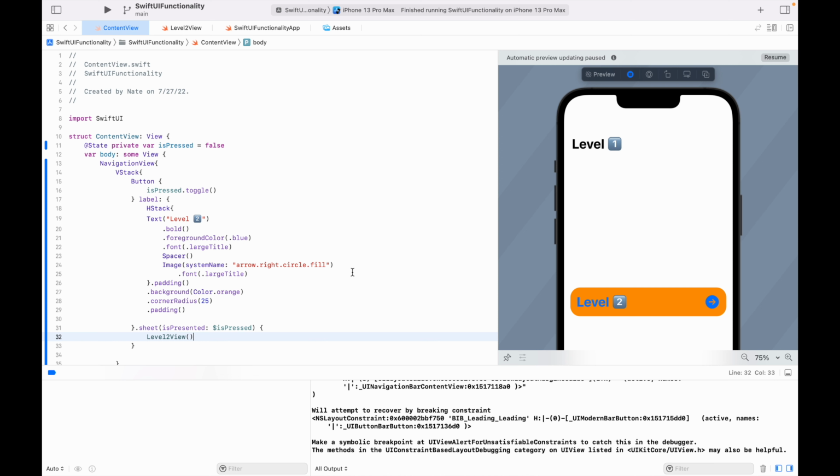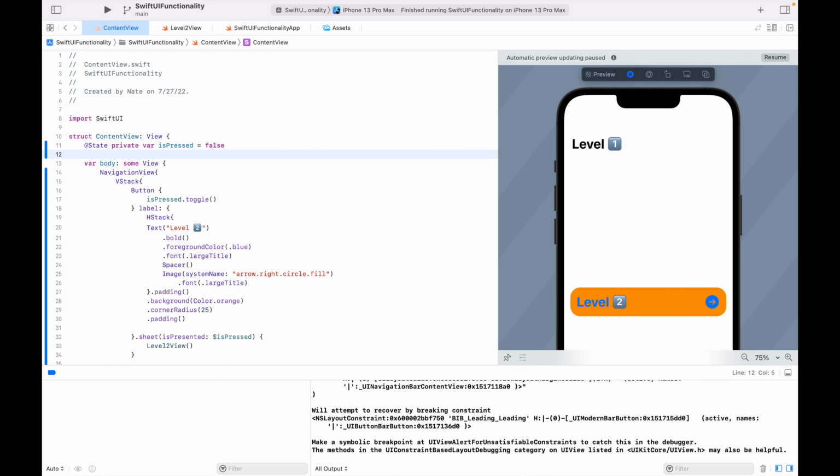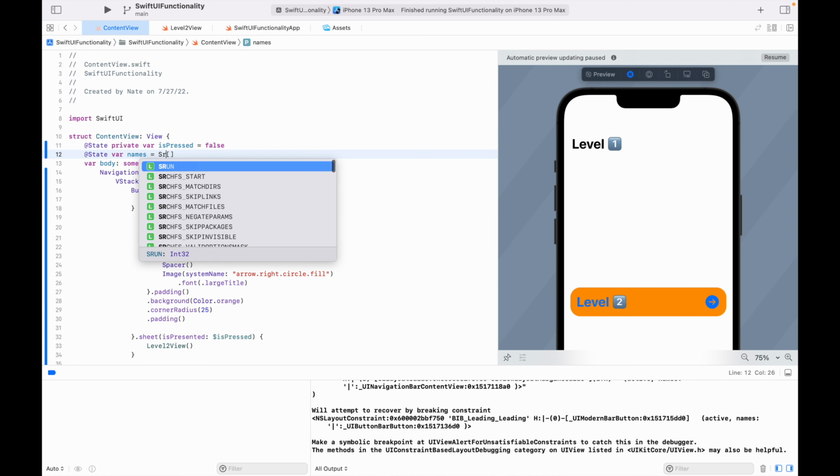Okay, so we're going to have to create an array. For me to do this, I'm just going to go on top of level 1. You could delete it if you want, but I'm going to go on top of it. So we're going to create an array. Let's do @State var names is equal to an array of strings.